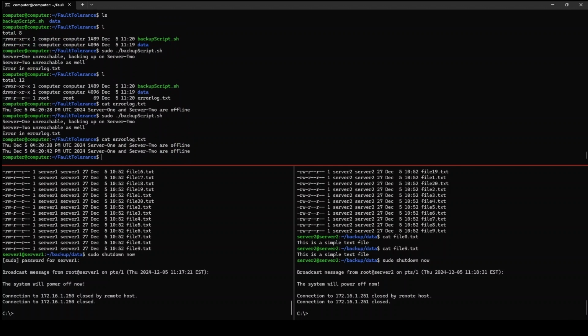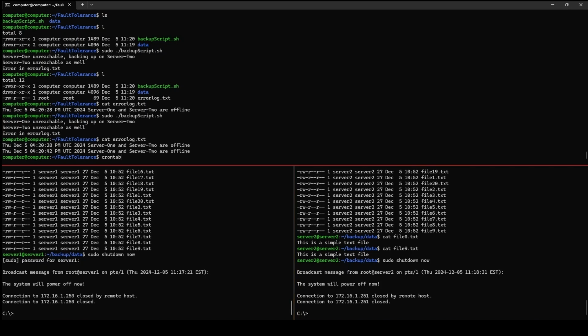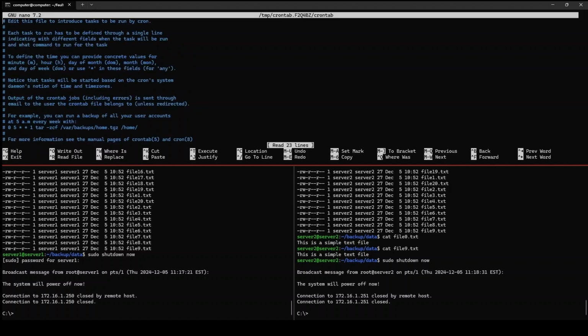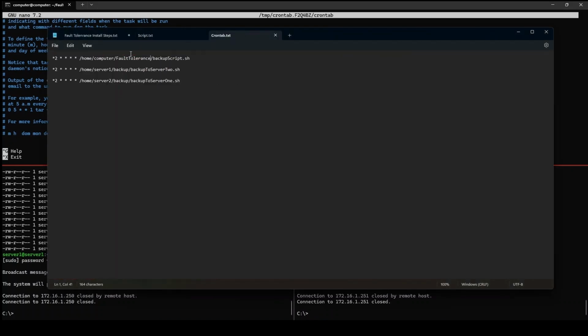So our script works. Now I'm gonna power on server 1 and server 2 to create the Crontab, to automatically send the data to server 1 and server 2. So I'm going to do crontab -e to create the Crontab. There's no Crontab for the user computer, so I'm going to create one. Just type enter. Okay, so we are in the Crontab right now, and I'm going to copy this line.